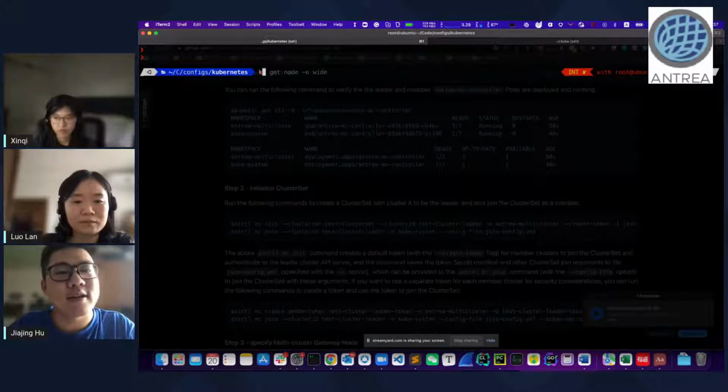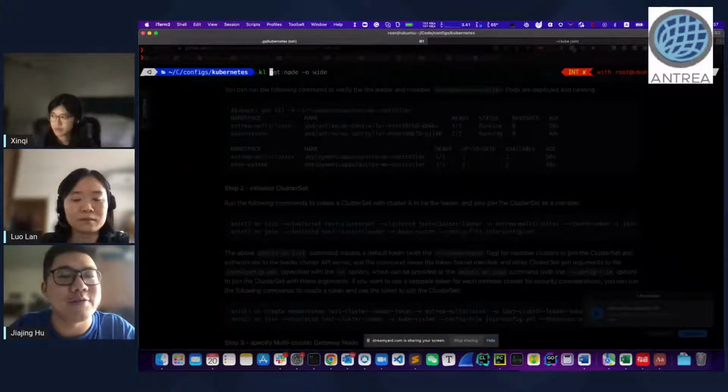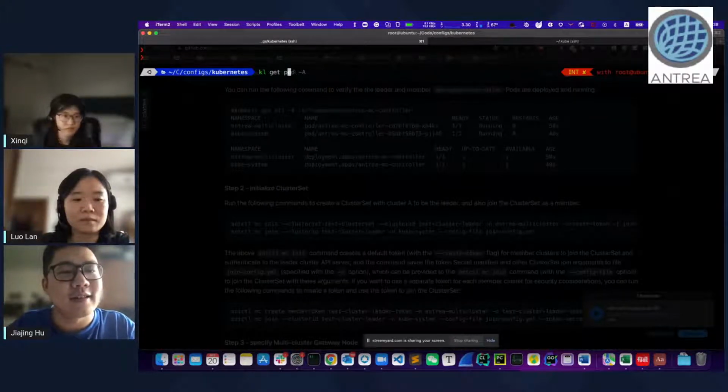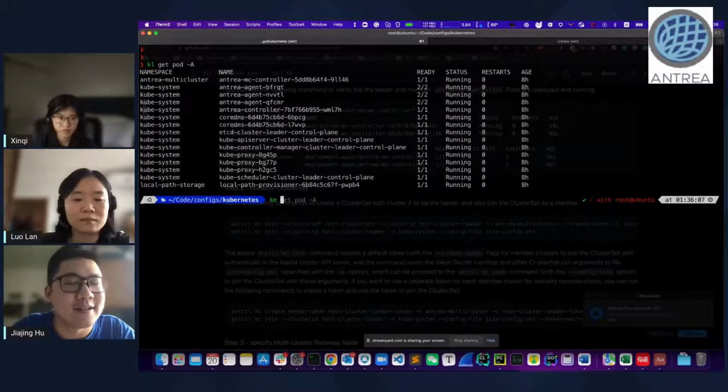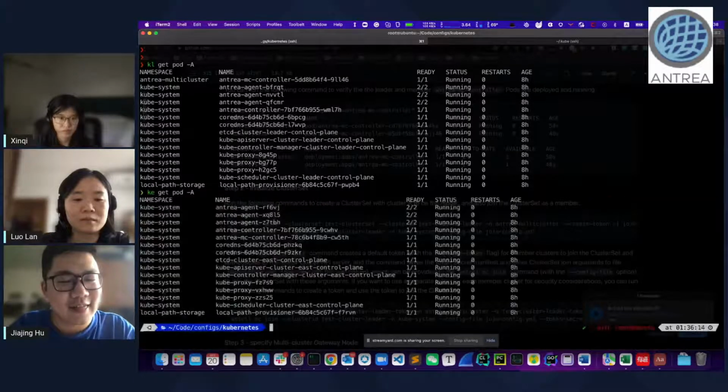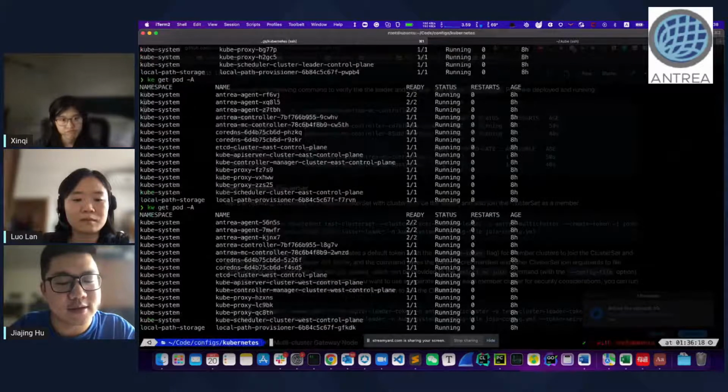There are three clusters, which we just name lead cluster, member east cluster, and north cluster. So KL means that I used the lead cluster, KE means that I use the east cluster, and KW is the west cluster.